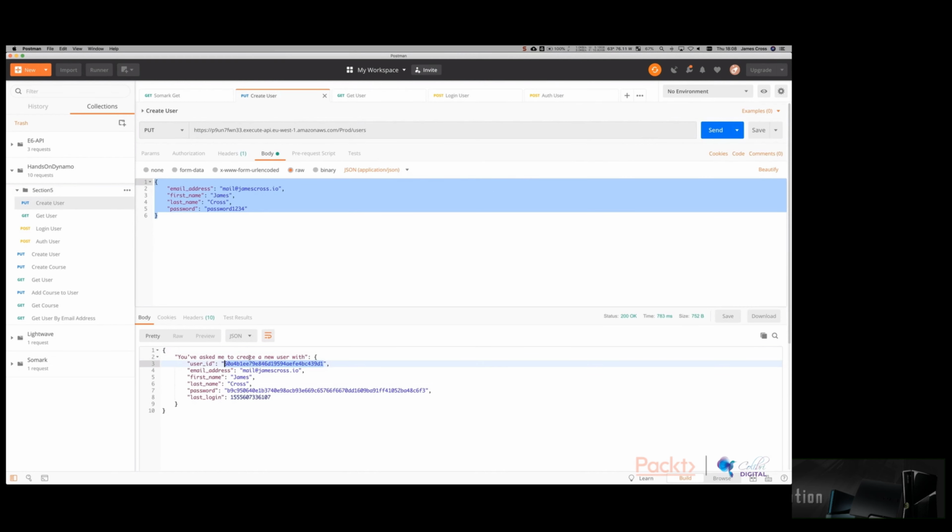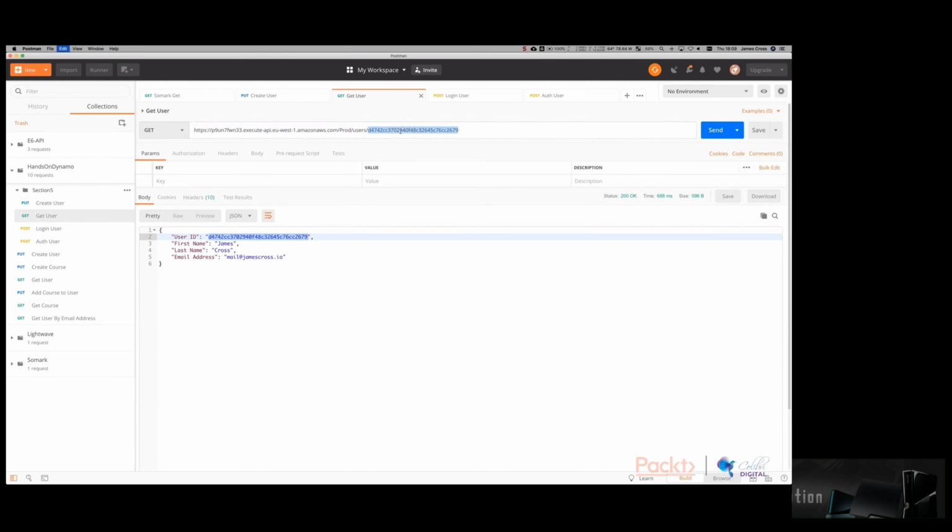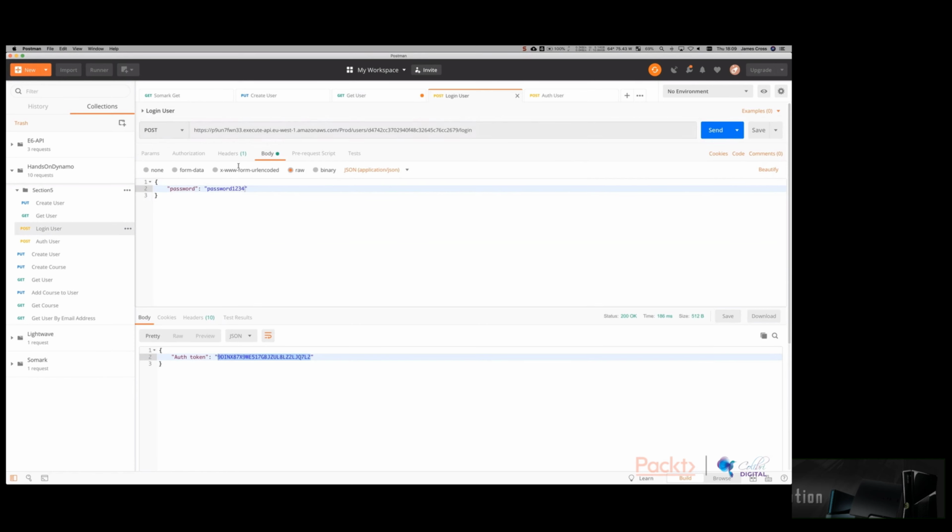Obviously we need to create our user again, so we can just run that. If we want to test that works, we can run a get on the user. We can see that works. Now we're going to need our user ID, so let's go and try and log that user in. If we click login, we can see we've got an auth token. Now let's run login a few times and then go and have a look at DynamoDB. Remember that we're not updating a single auth token anymore, we're actually appending it. So I've created probably 10 there.